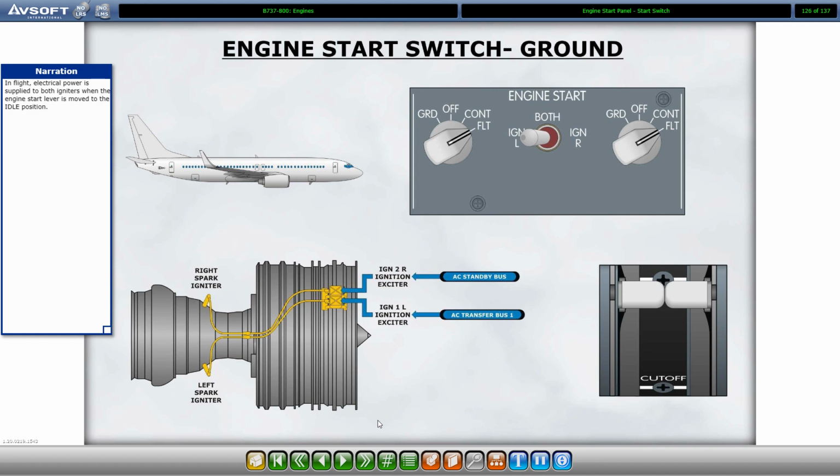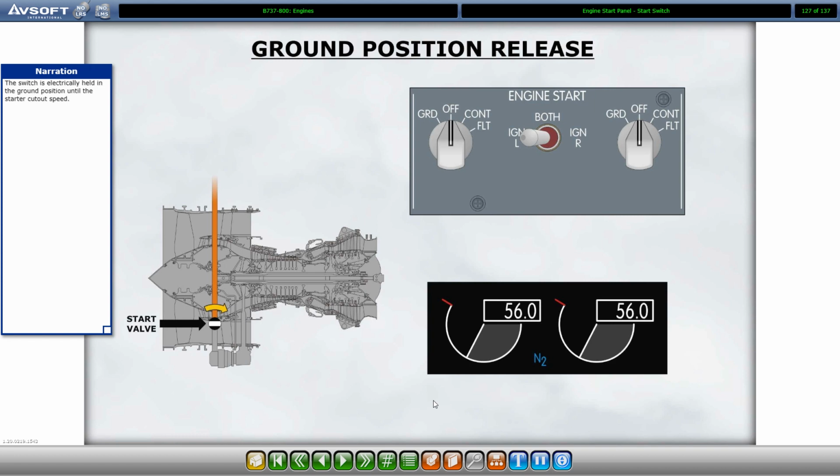In flight, electrical power is supplied to both igniters when the engine start lever is moved to the idle position. The switch is electrically held in the ground position until the starter cutout speed.